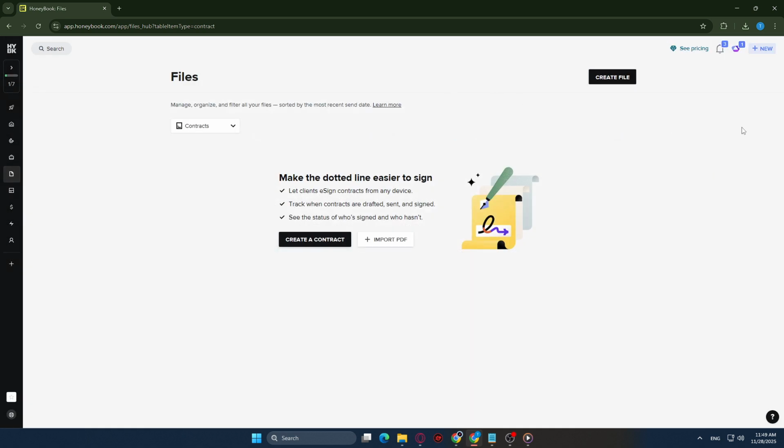When everything looks good, save your work. Give your file a descriptive name that includes the client and project so it's easy to spot at a glance. You can always come back to Files and Contracts to edit or manage this document as your project evolves.